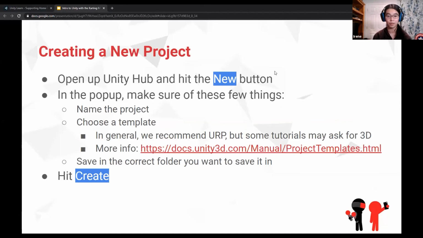There's going to be a pop-up with three areas that you can modify. The first area is obviously you have to name your project. The second part is you choose a template. Unity updates a lot really quickly. In previous years, we've mainly been using 3D, but Unity has been progressing slowly away from 3D. So now we are recommending URP as your project template.